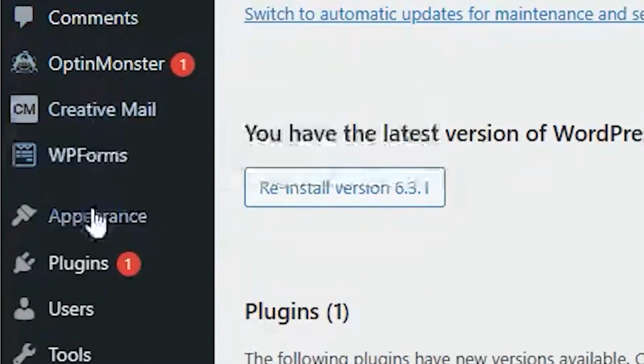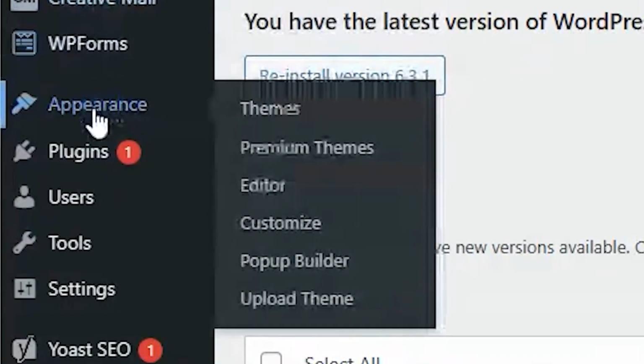Let's see, appearance. This is where we're going to change the look of our website and change our theme. Now a theme of a website is basically the overall look of it. And there's thousands of free themes out there. We're going to dive deep into themes, and I'll show you exactly how to change up how your website looks in that theme video.